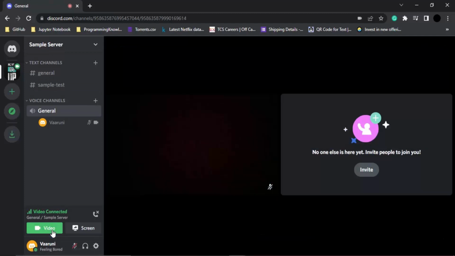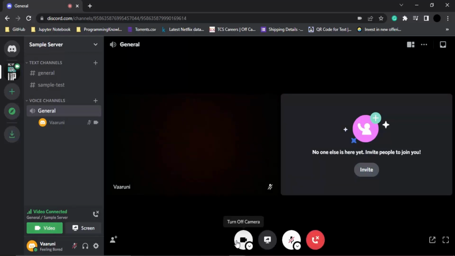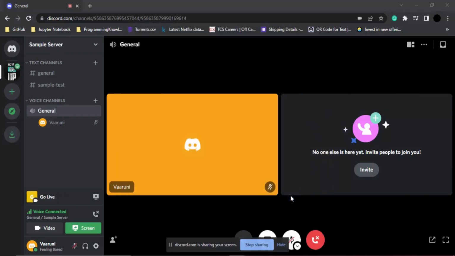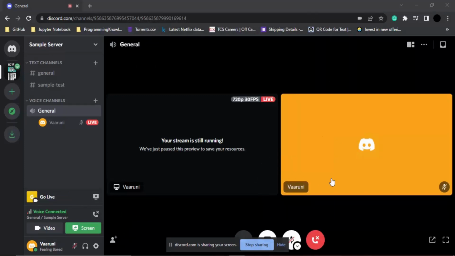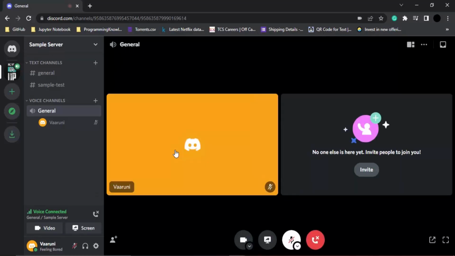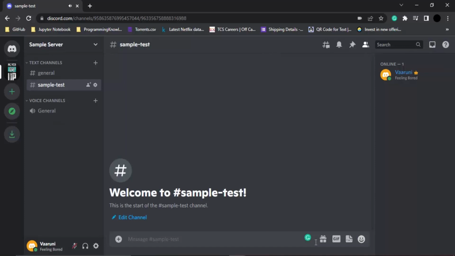Now by default your camera would be turned on, and you can see these options over here. If I click on turn off camera, then my camera would be turned off, and this is a call that I have joined. If you want to invite other people, you can click on this invite link. You can also share your screen over here like this, and your screen would be shared. If you want to stop the screen sharing, you can click on this stop sharing option. A stream would be created as well, which you can watch later on. If you want to disconnect the call, just click on this red button and the call would be disconnected.